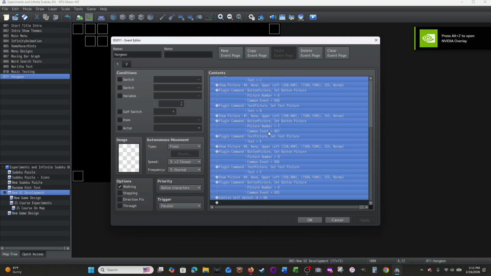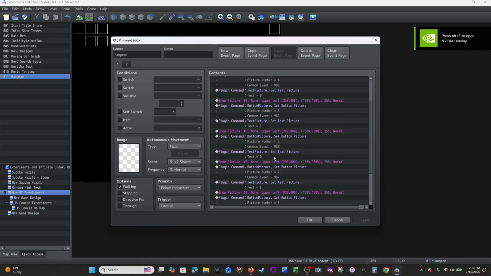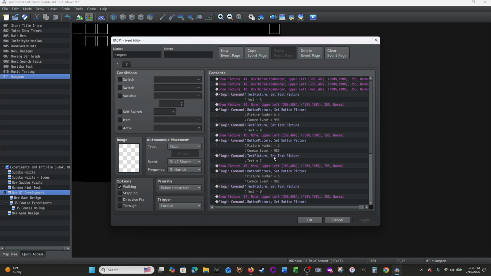Again, this was just a very simple concept to show, and here is how it works. If you have a single puzzle with a single solution, this is a very easy way to do it. I'm using the Show Picture command that comes default with RPG Maker MZ, and I'm just having it show an asset of a box, a yellow box.